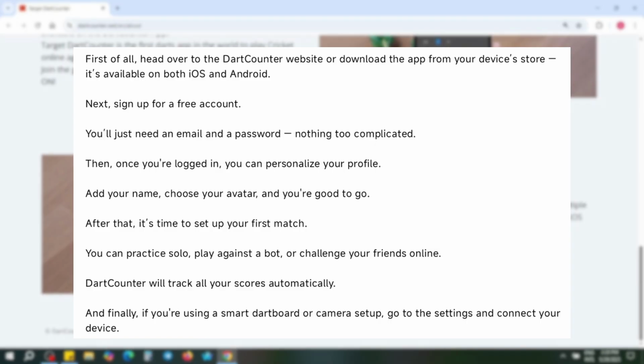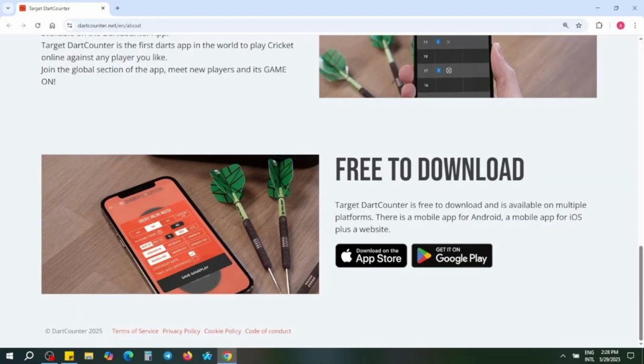That's it. In just a few steps, you're connected and ready to start tracking your games like a pro.